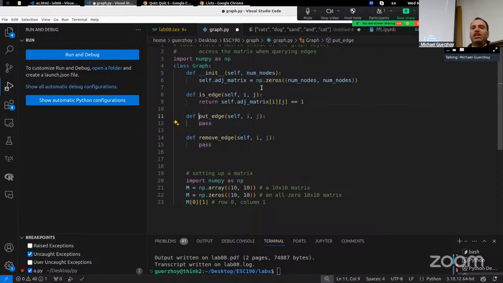So in order to put the edge, I'll do the same thing. I'll just copy this, and I'll make it 1. If I want to remove it, I'll make it 0.